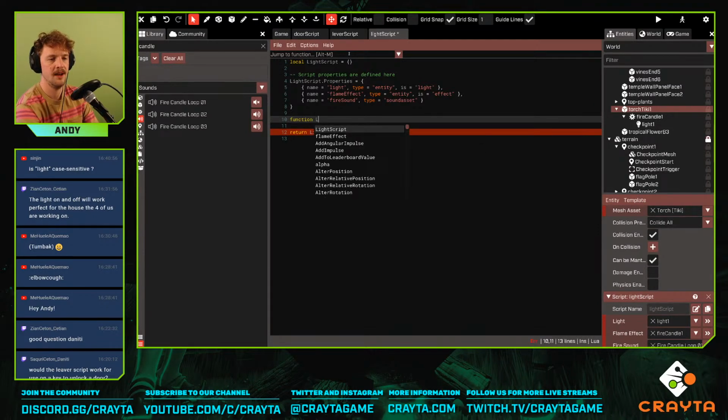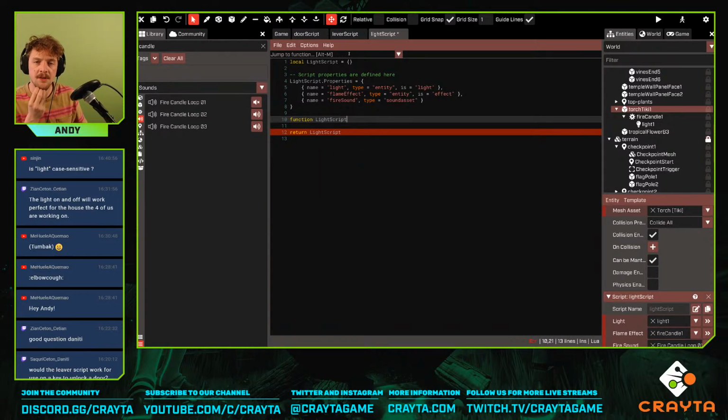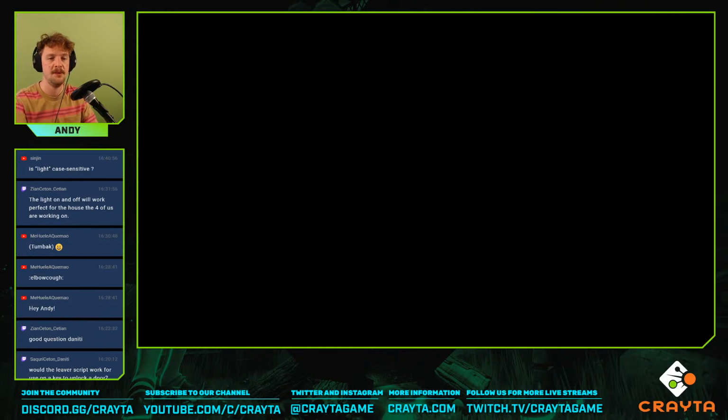Function light script. So if you're not sure what a function was, or you've forgotten since last week, a function is essentially a small block of code. And in that block of code, it can have a whole range of different instructions. But the main thing is it can be executed. It can be called from somewhere else in the code. There are special functions which are called by the Crayta API, and those special functions are called entry points.